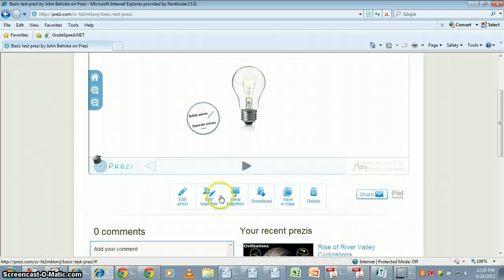And then down here you have a couple of options. You can edit Prezi. You can edit together so that you and a team member can edit the same Prezi, and you can even do it at the same time. It's pretty cool. It shows little people floating around. You can view together, which means you can share your Prezi and view it at the same time with somebody else. Download means you can save it onto your laptop, desktop, or wherever.